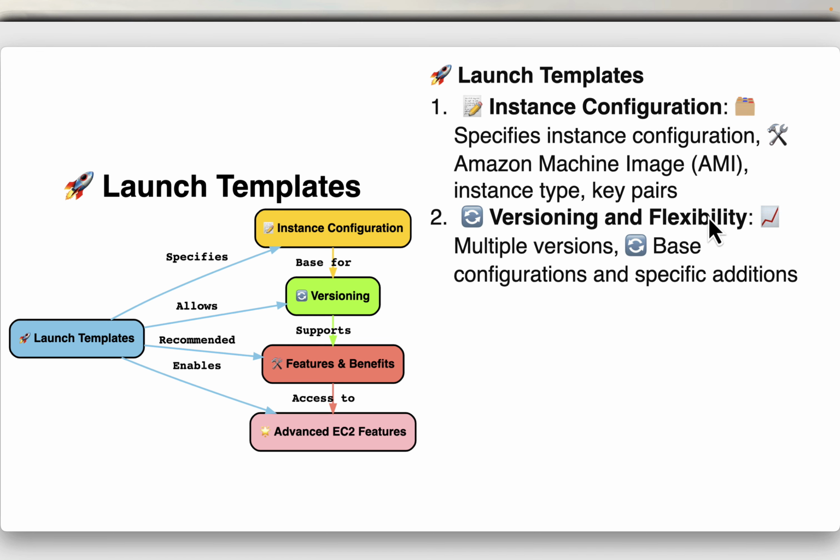Okay, versioning and flexibility. It allows for multiple versions of a launch template, enabling users to create base configurations and then add specifics like AMI or user data for application testing. This facilitates easy maintenance and iteration of configurations.